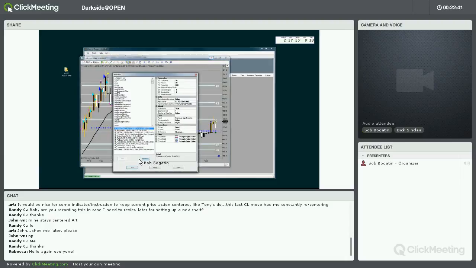So you open up, and you have all of Tony's indicators, and you take out the ones you don't use. You can leave them all in. It won't affect anything that you're trading on the dark side, but I do take some out.